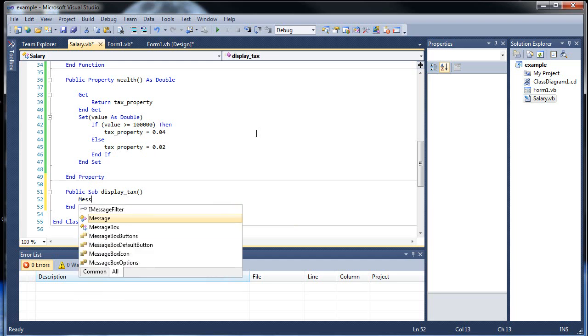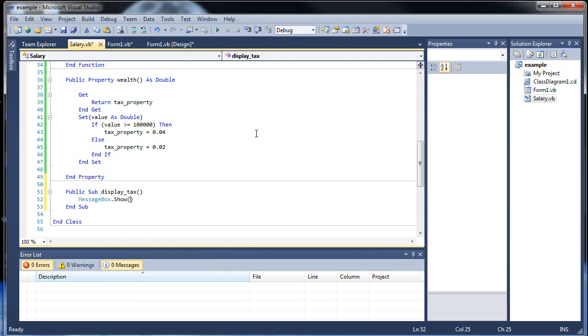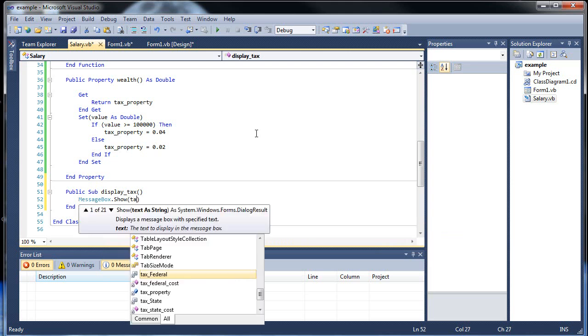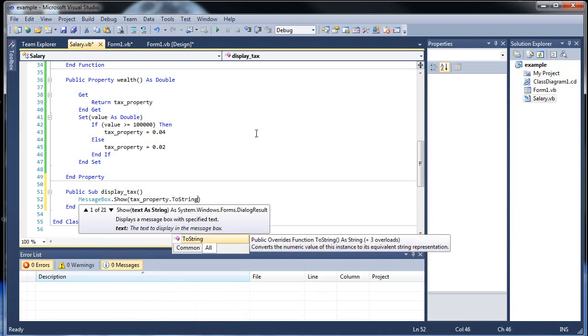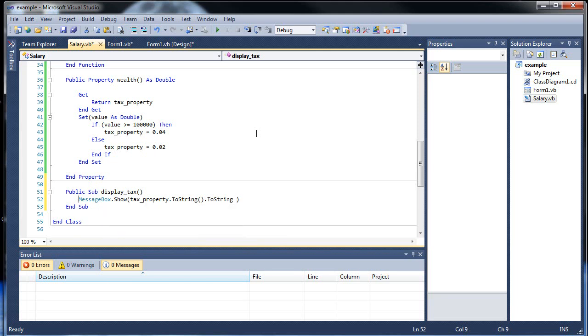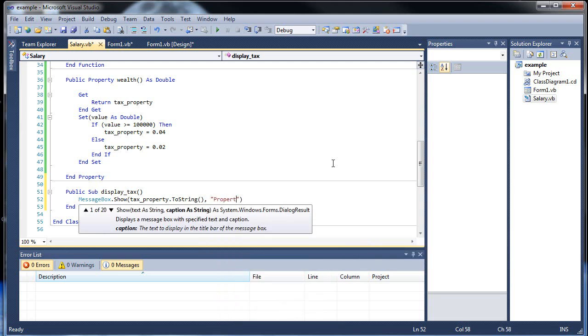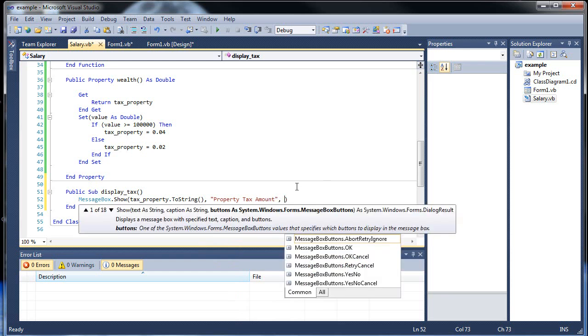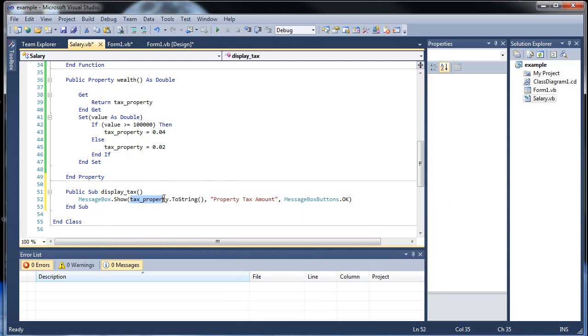So MessageBox.Show, and what am I going to be throwing in here? Oh yeah, tax property dot ToString. And oh come on, man, what's going on here? So property tax amount, and do we need anything else? Just throw in an OK here. And that's all that. So just display the tax property, how much our property tax is.